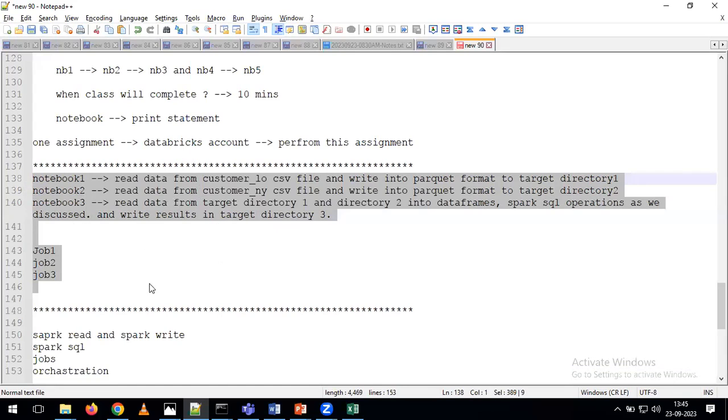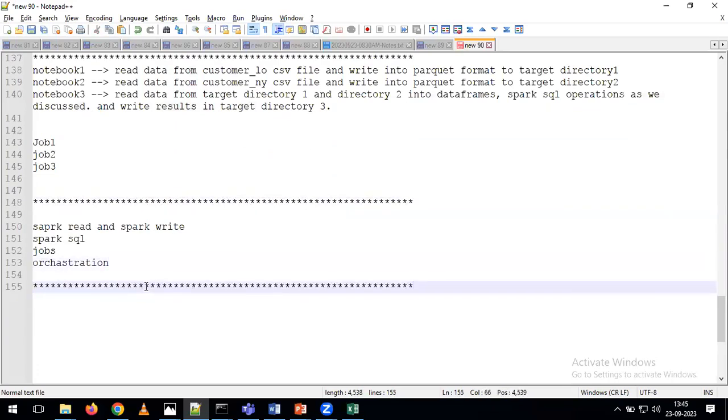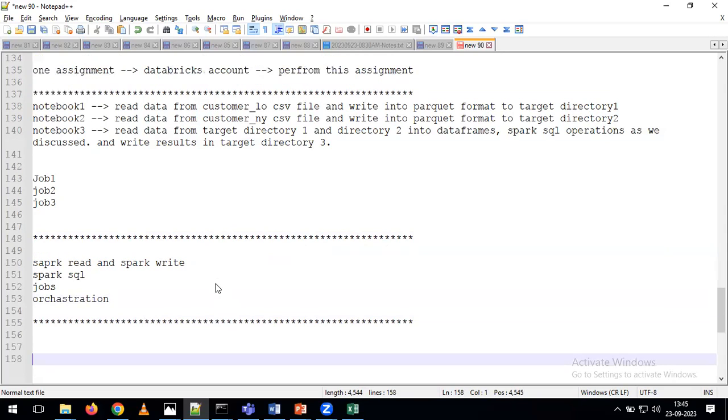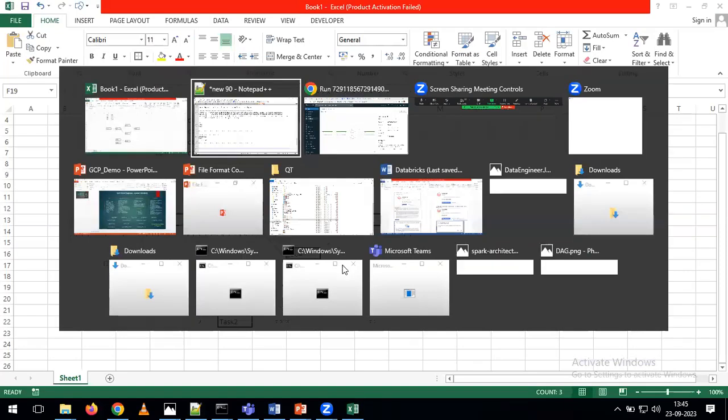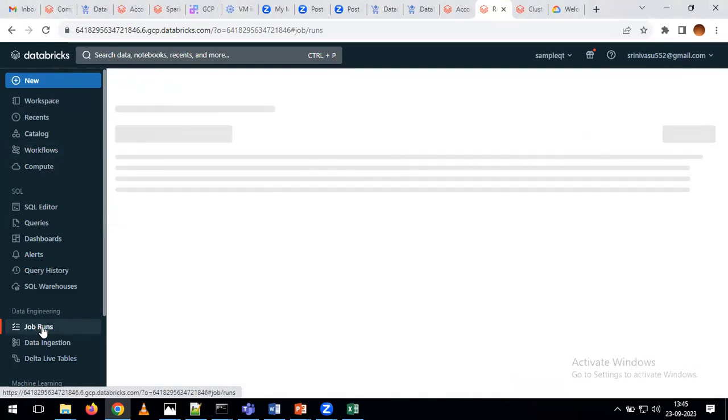Okay, any questions up to here? Online people, any questions? In Databricks, where do we monitor all of this? No, if you look here, we can see the option called Job runs. You can click on this. By clicking on Job runs.